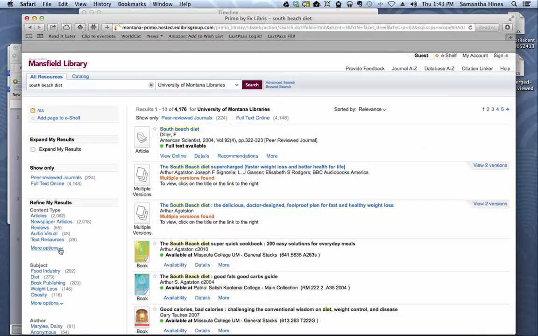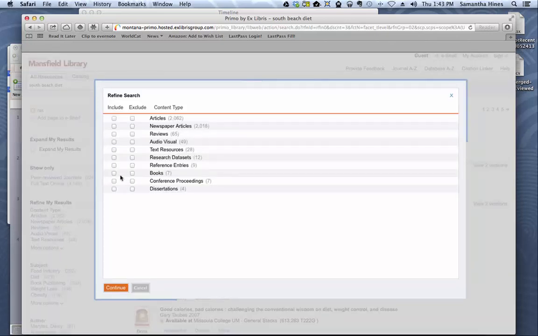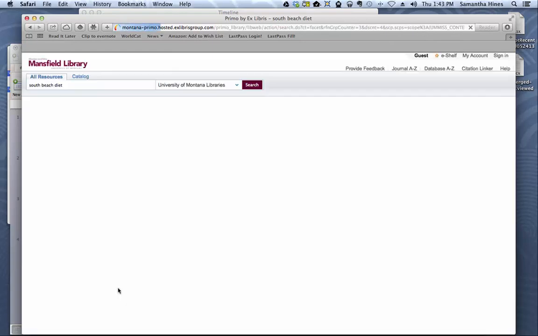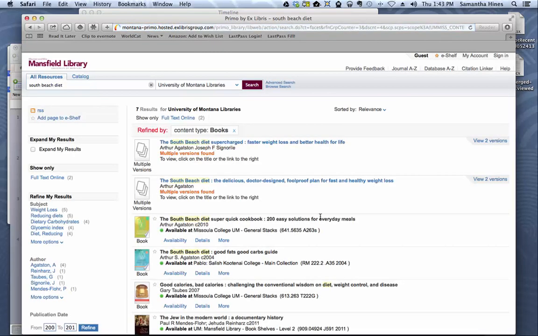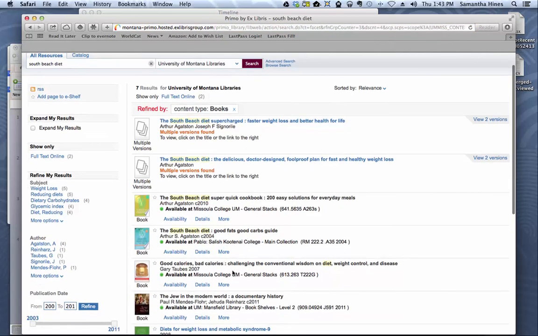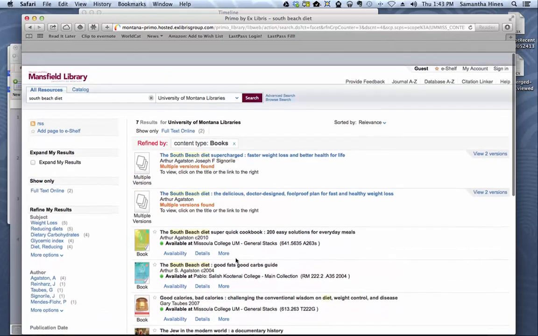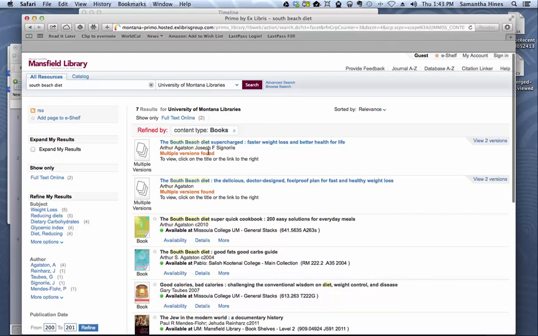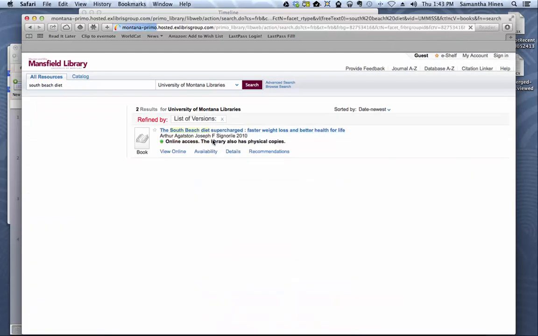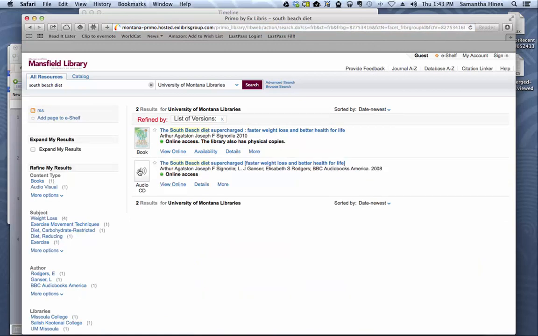If we wanted to just see the books, on the left-hand side where it says content type, we can select that we want to see the books, and there will be a list of the resources we have. South Beach Diet Cookbook, South Beach Diet, Good Calories, Bad Calories. Some of them are online. If you click on this first one, for example, we've got both an audio version and an ebook version online that you could read right away, and the rest tend to be here at Missoula College.